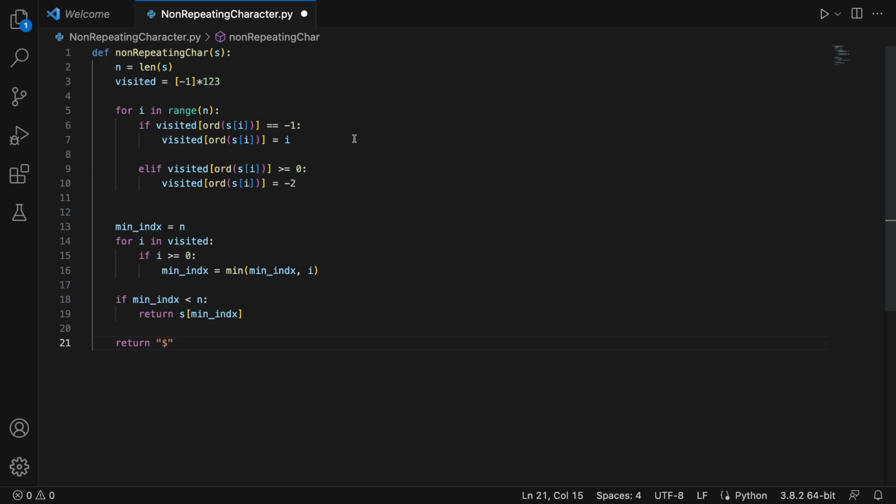And the space complexity will be order of 1 because it will be constant space, because the visited array which we are using additionally is not dependent on the size of the input itself. It is always of a fixed, constant size, that is 123, right? So that's why the space complexity will be order of 1.